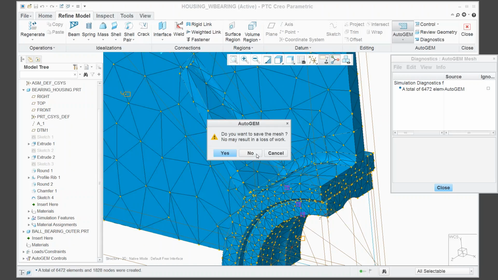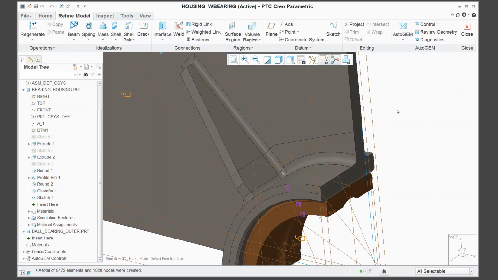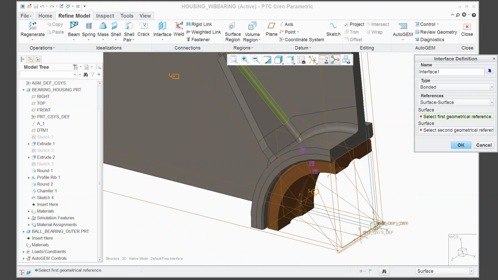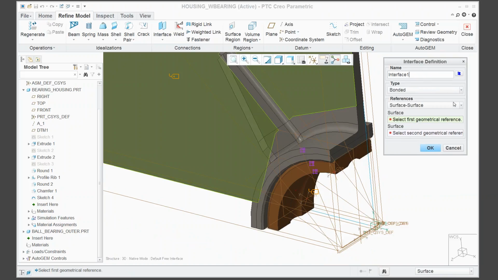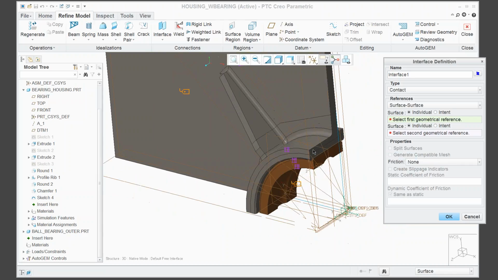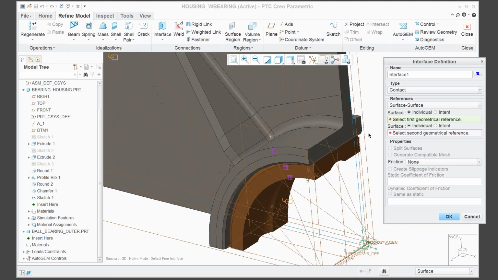What we need to do now is to define the boundary conditions and particularly the contact interface. So we'll do that next. The interface selector. And what we're going to do is make, instead of a bonded interface, a contact interface. So this is deformable body contact. This is where the contact area varies with load, and it is nonlinear.